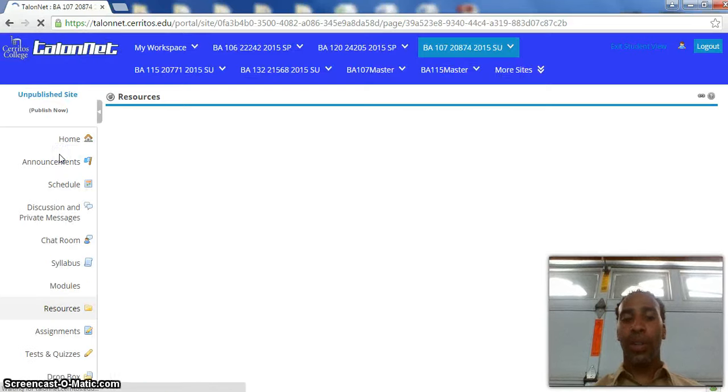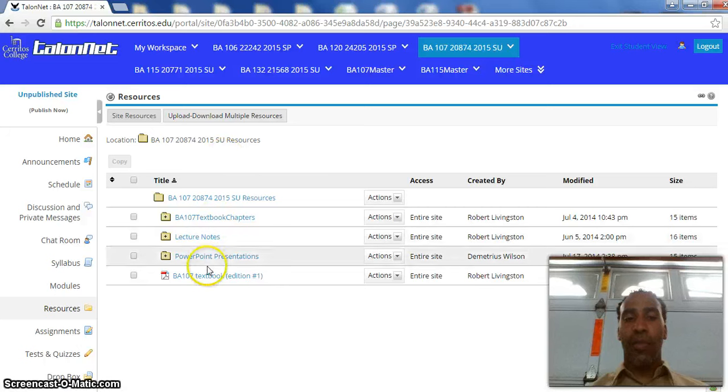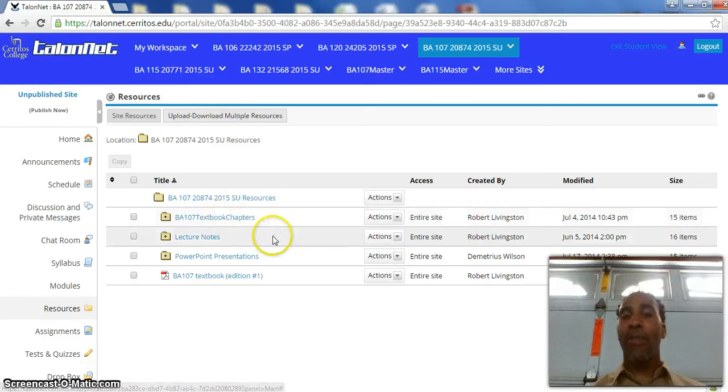Now, under the resources, which is great, if you click here, there's a PDF for the entire textbook for BA107. All the PowerPoint presentations are right here. All of the chapters split up by chapter are right here. Everything that you need is right there. The PowerPoint, the book, an electronic copy, everything is right there under resources.